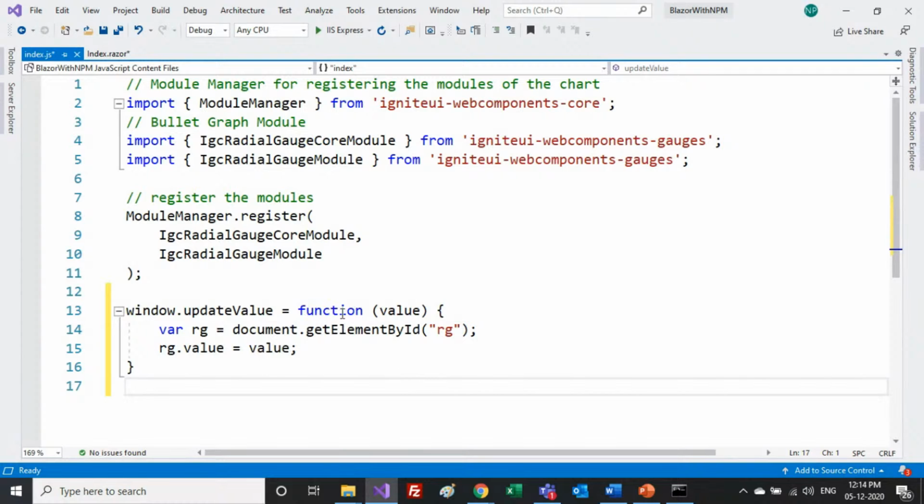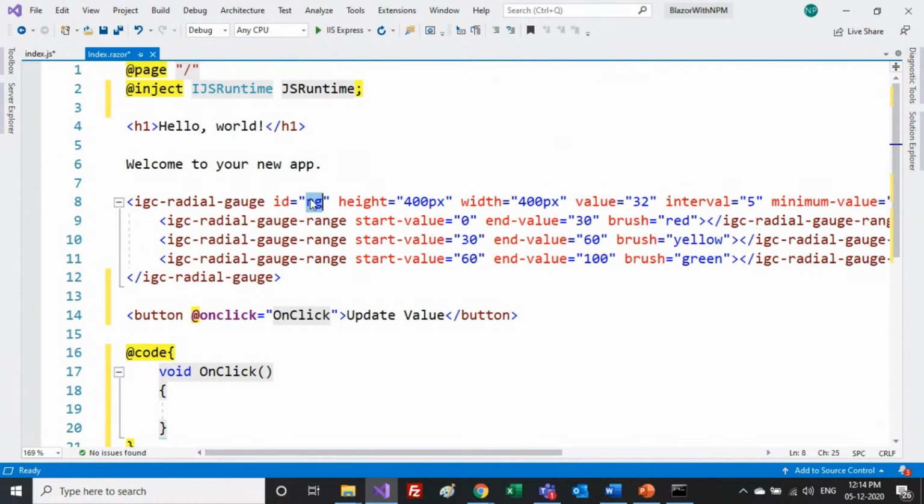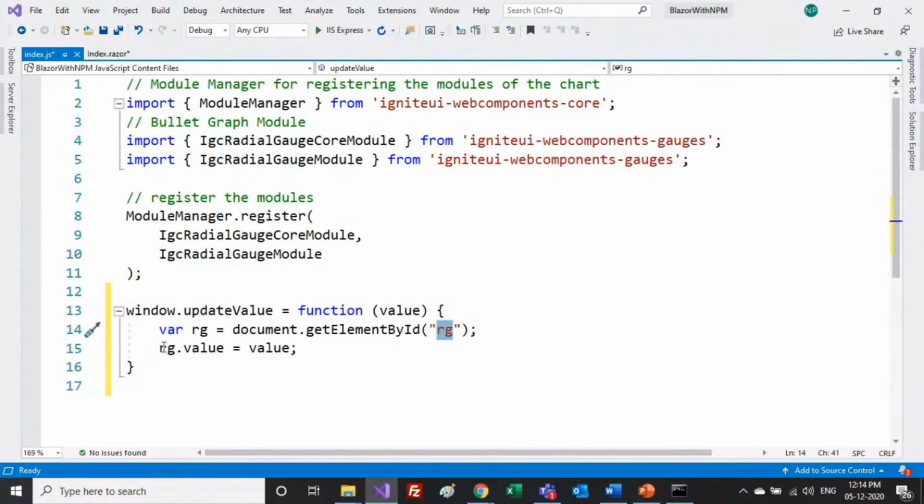So whenever this function will be called, we can call this particular RG, and what will RG contain at the runtime? So using the JavaScript element, that is we call document, and from this document we will find an element with this particular ID, which is RG. As I showed you, we have a control with an ID property as RG, and we need to change its value, which is 32 right now. So I will set it rg dot value. The value will be provided by the customer or maybe the user.